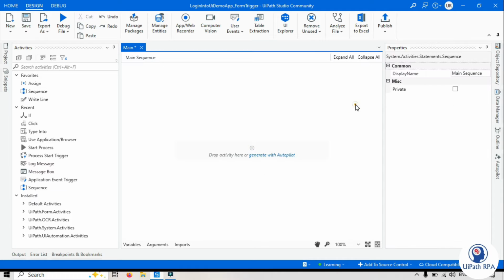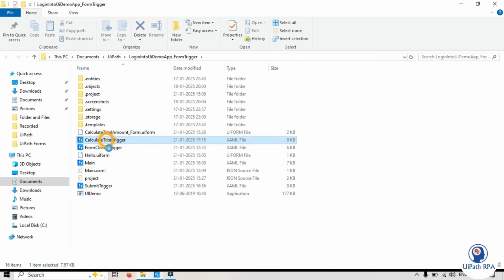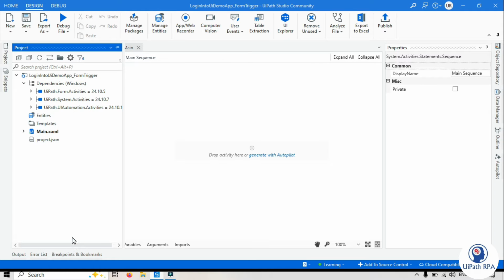Let me delete all these activities so that we can start fresh. Let me go to the project, go to this folder and delete all these. Refresh it. Now this is empty.